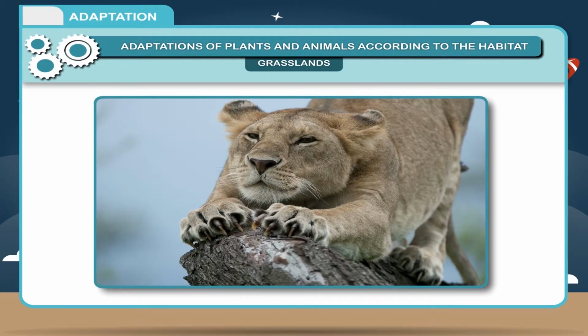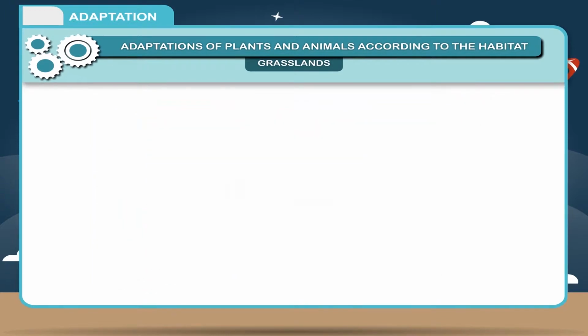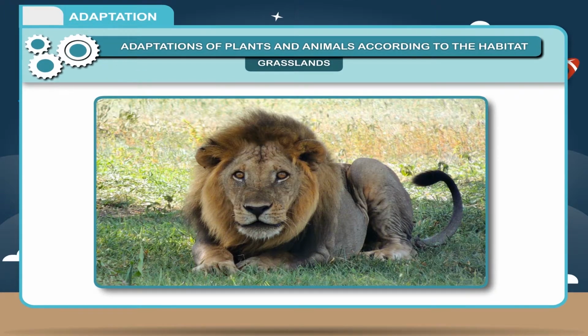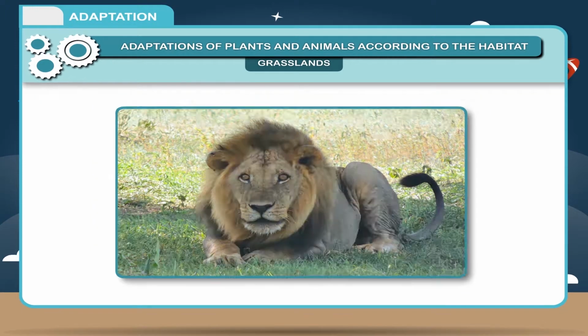A. They have strong claws that can be withdrawn inside their toes. This helps them creep up to their prey without making a sound. B. They have eyes in front of their faces. This helps them to have a correct idea about the location of their prey.